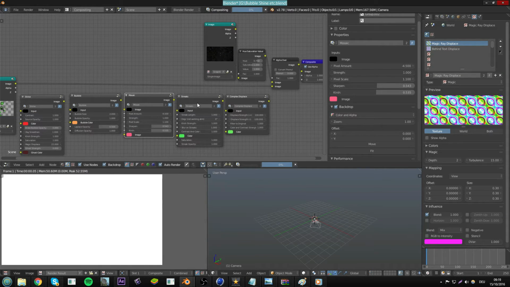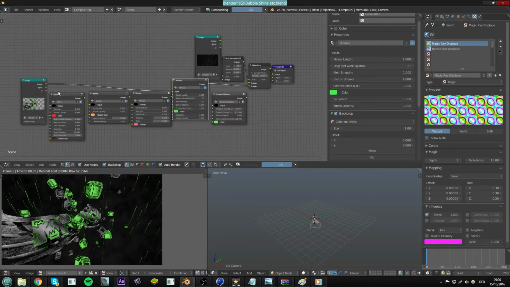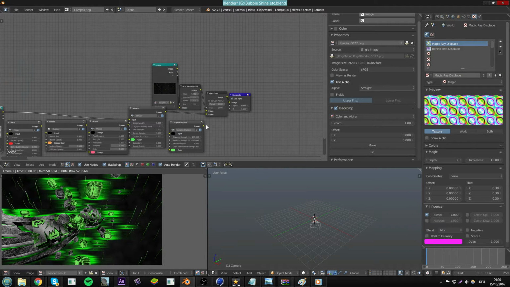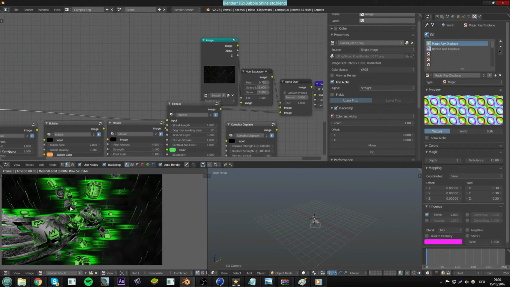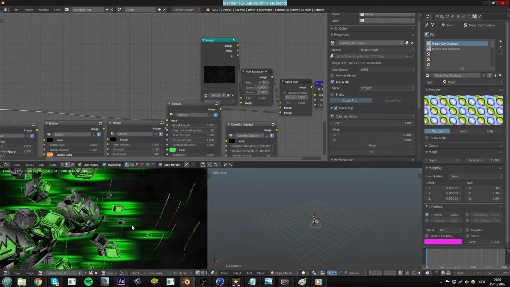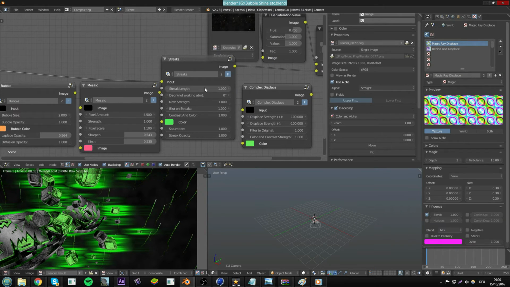And the next is streaks, and by the way, you have to put all these effects at your text render layer, because they won't work if you put them after the alpha over. So yeah. The streaks basically look like this, a lot like the shine, but you can control that too. If you want like the normal Blender streaks, you can control the streak length. I'm gonna show you the other settings in a second.